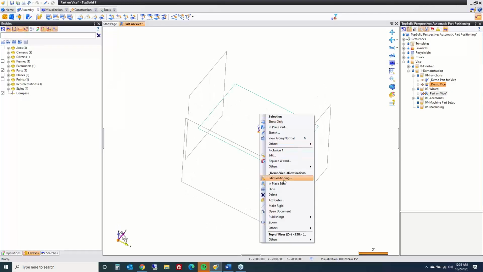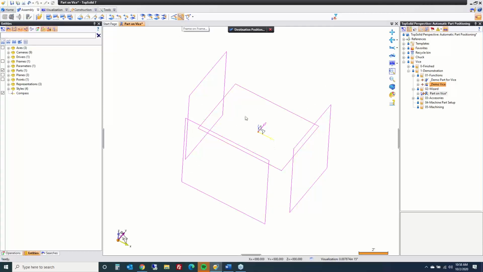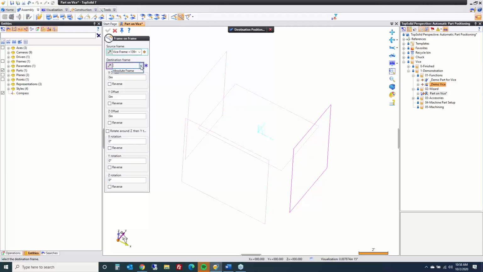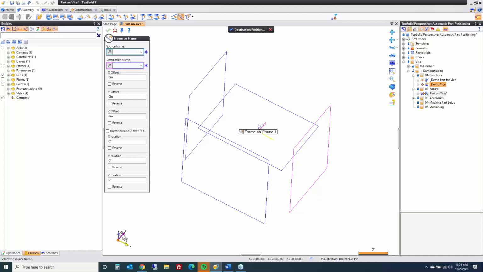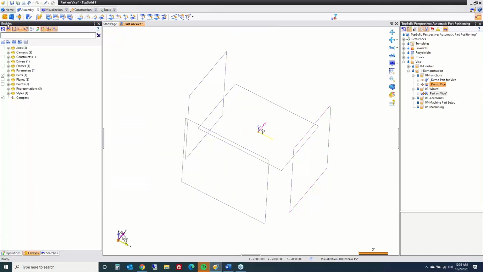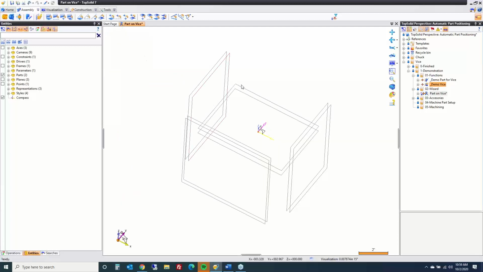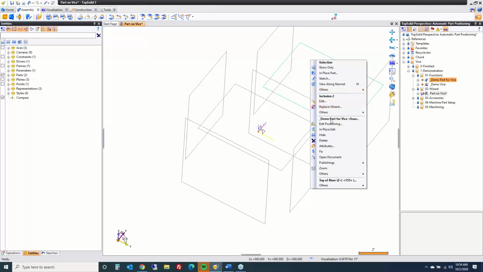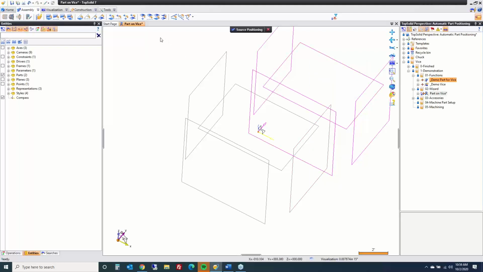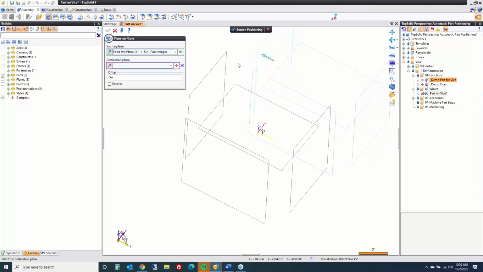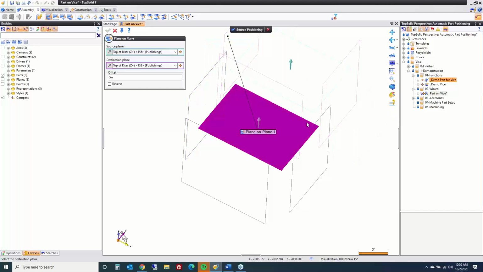Again, I'm just going to do a quick little editing of positioning here. We'll do a frame on frame, just because I like to have those locked in. Okay. And now let's go ahead and add our source. The source is going to be the demo part for vise. You can see that's been brought in. If I edit the positioning on that, I can just go ahead and start applying my constraints. So here, I want a plane on plane between there and there. Again, paying attention to your vectors. This one to here.